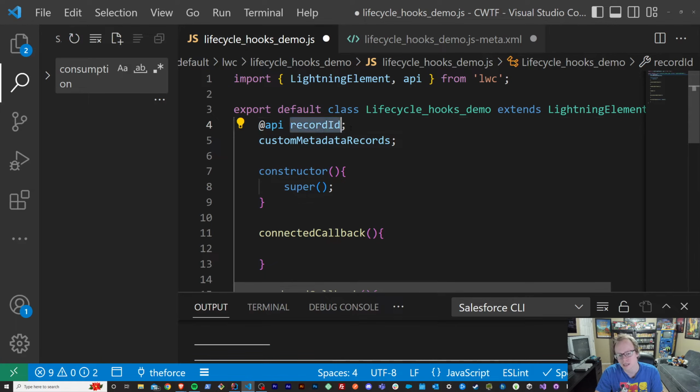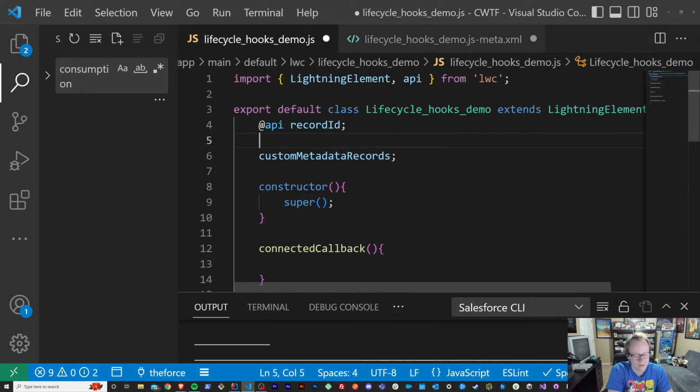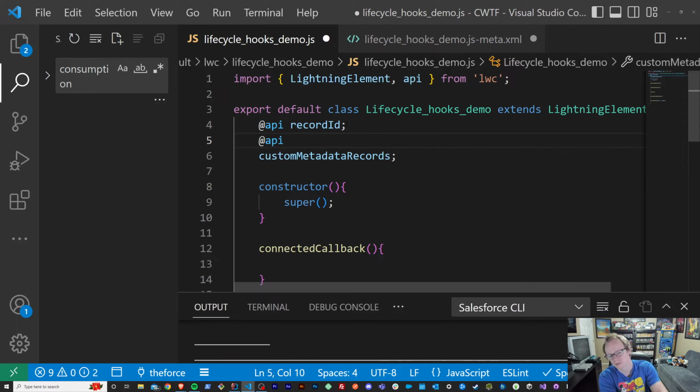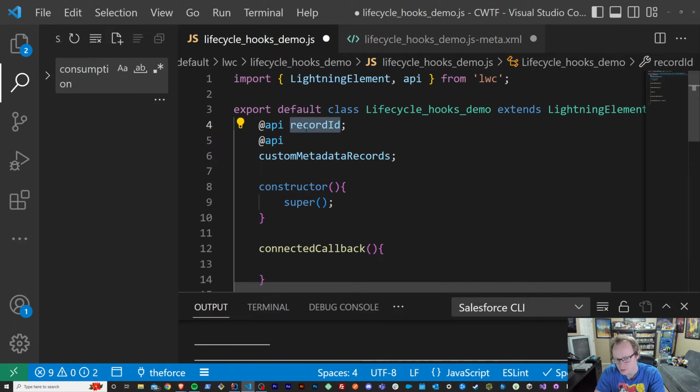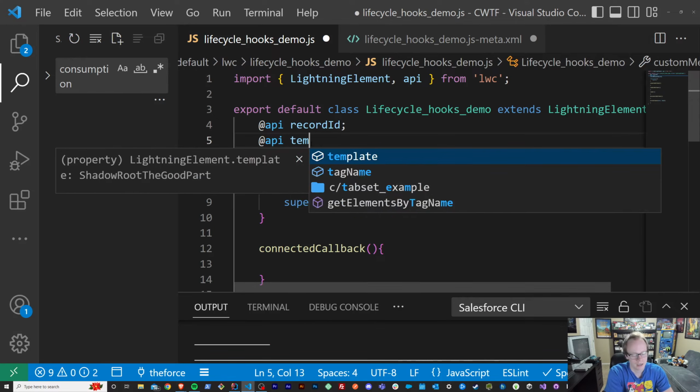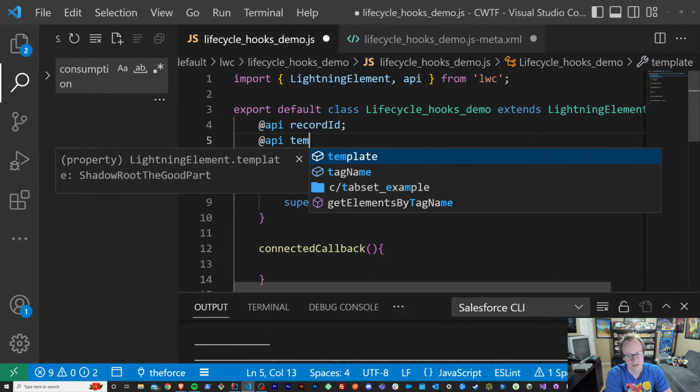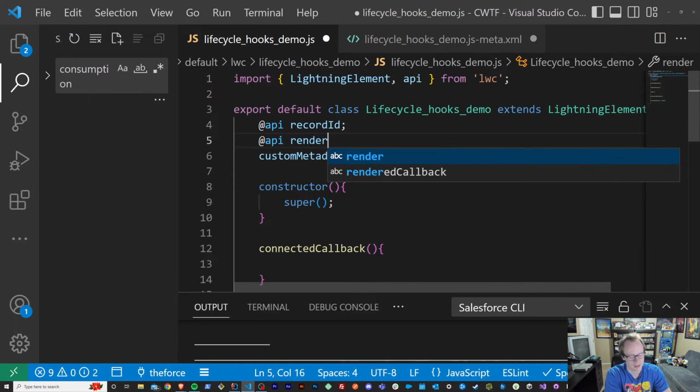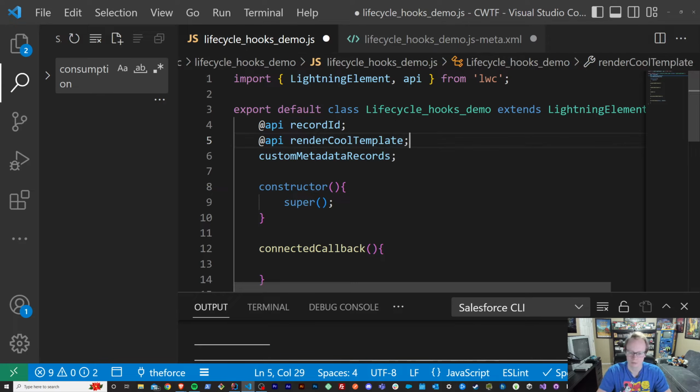In the case of record ID, now I can query for information about my particular record and potentially any other records related to it. And also, if you were unaware, you can create your own public properties that aren't pre-prepped by Salesforce, like record ID. So maybe I wanted a public property called something like renderCoolTemplate, right? Maybe I have two different templates that I may render under condition A or condition B.